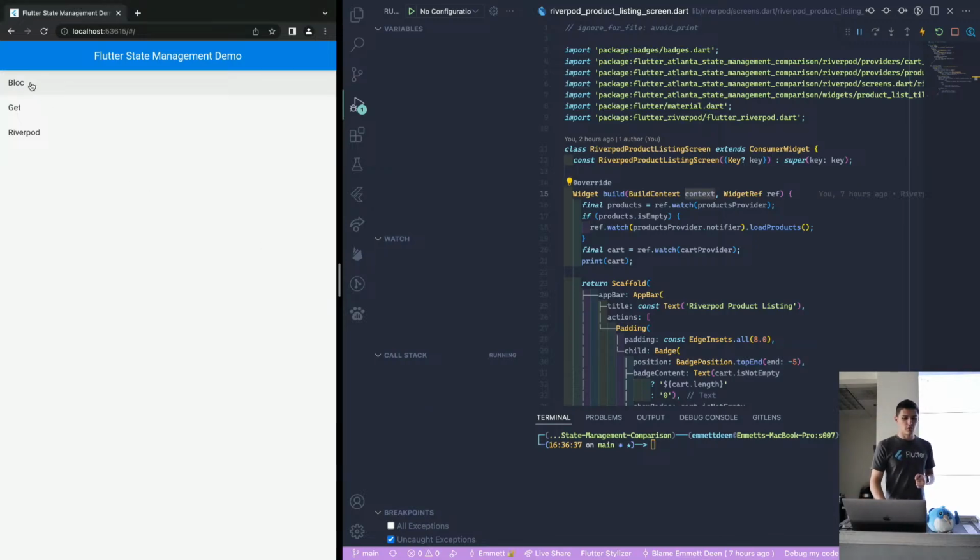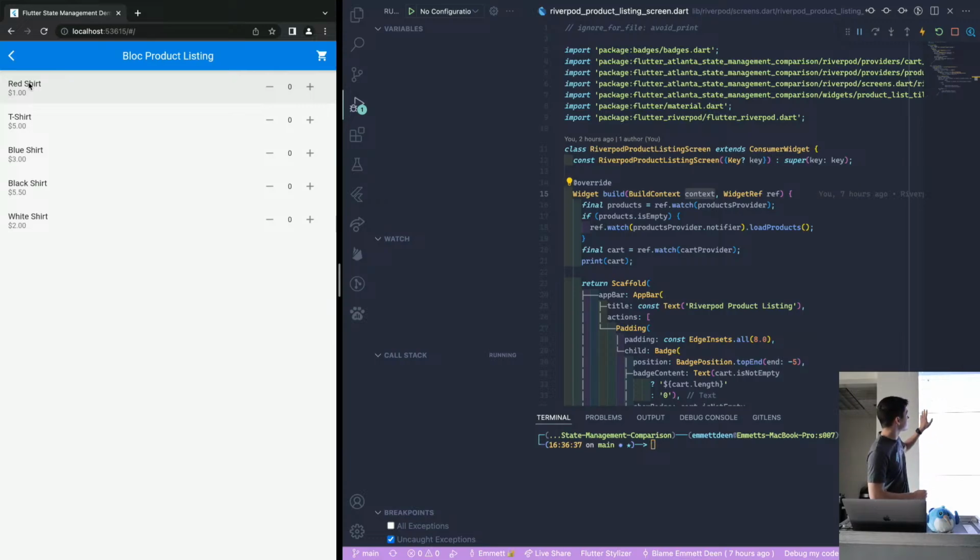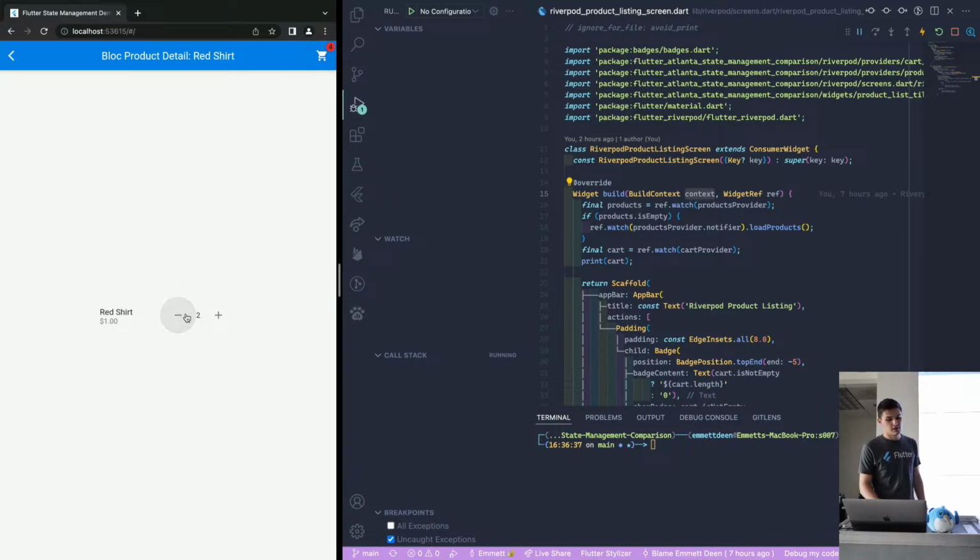So the first one we're going to view is bloc. Basically what I have here, you're just listing out a couple of products. When you add things to the cart, you'll see that this cart number updates here. Kind of hard to see on the screen, but it tells you how many items are in the cart. And then you can click on these and it will actually persist the state of the cart and what's in here and also the count here. So you can remove or add these here and it will persist across the screens.